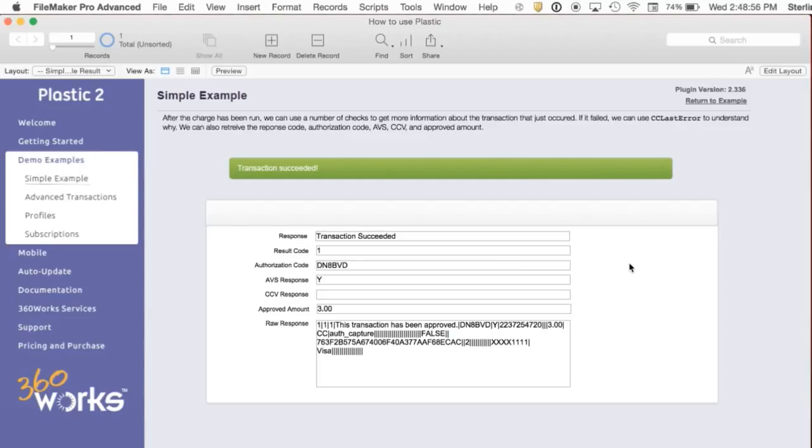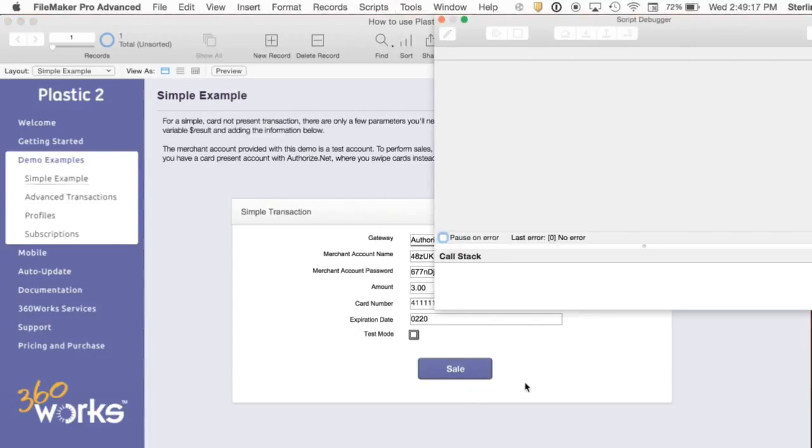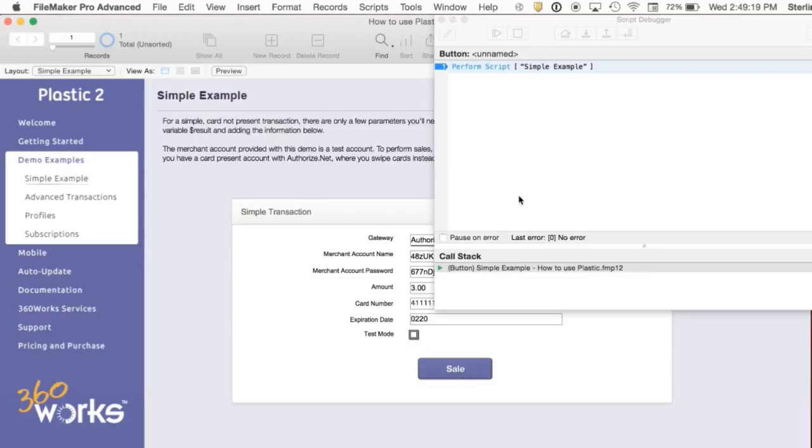So, having said that, let's try running this again and taking a closer look at the scripting that's involved in this simple example. And so, in doing so, we're going to run this sale again, but we're going to step through it step by step.